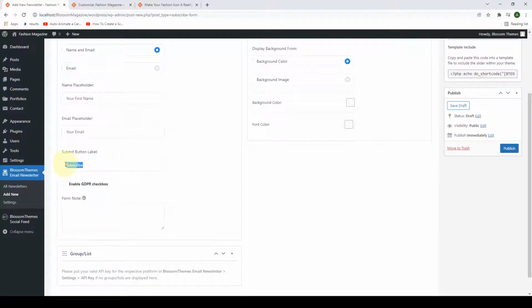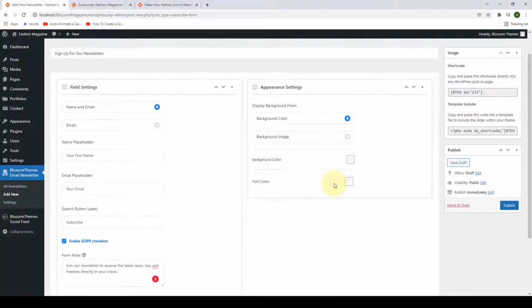You also have the option to change your Submit button label. You can also enable the GDPR checkbox. You can also add in the form note, which is a short message asking your visitors to subscribe to you. Then, you can select the appearance settings.